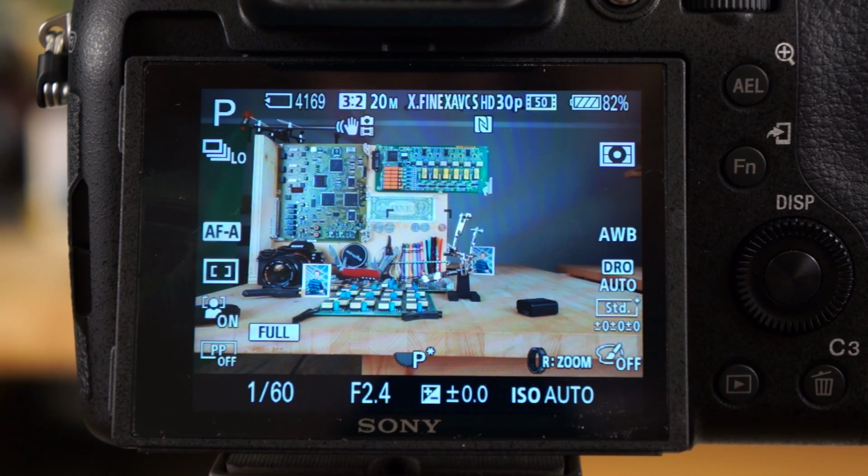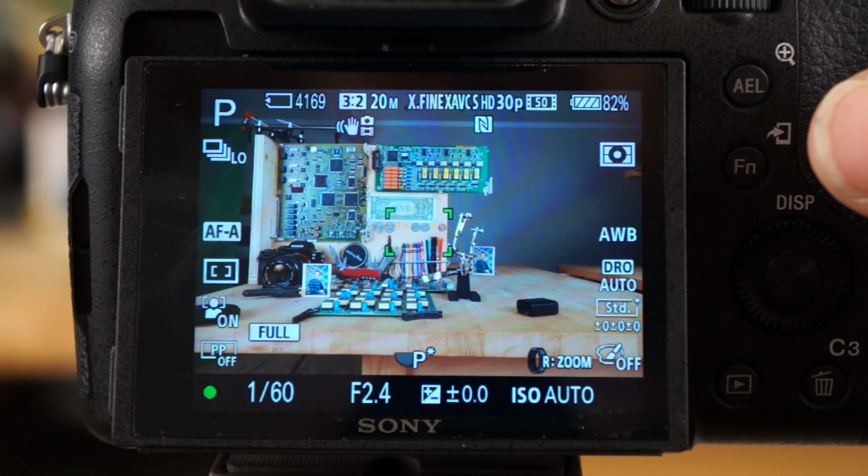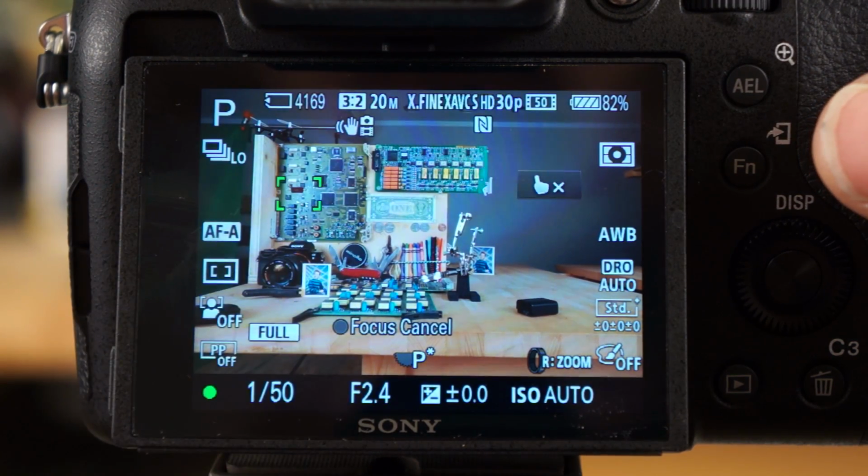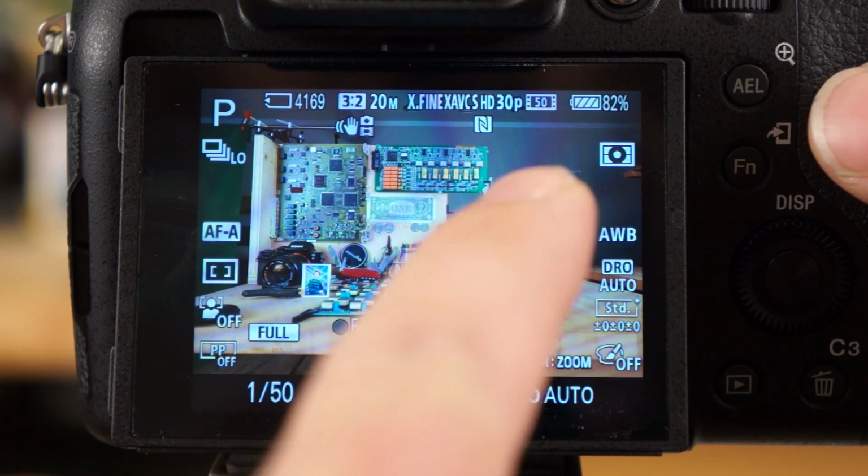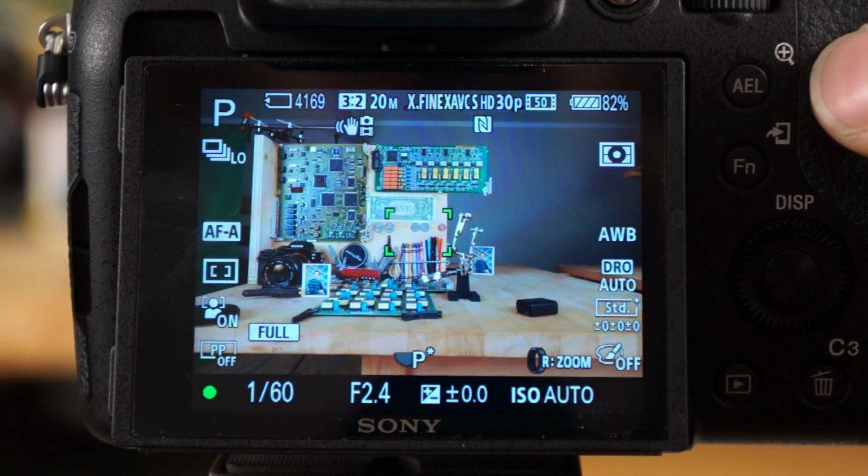And then of course, this is the RX10 Mark IV, which has a touch screen. You could always just touch the screen and move the focus where you want it. All right, so that's an override that you always have available to you, okay? I'm just driving that point home.